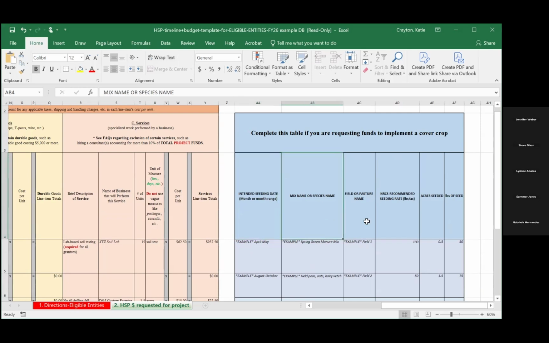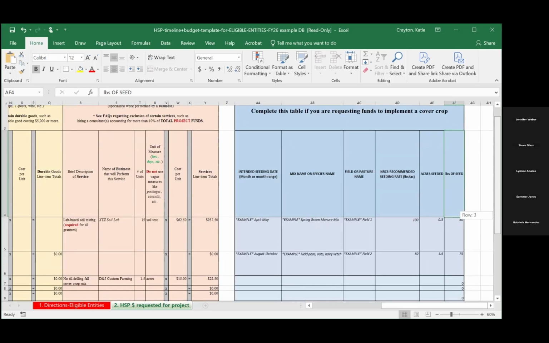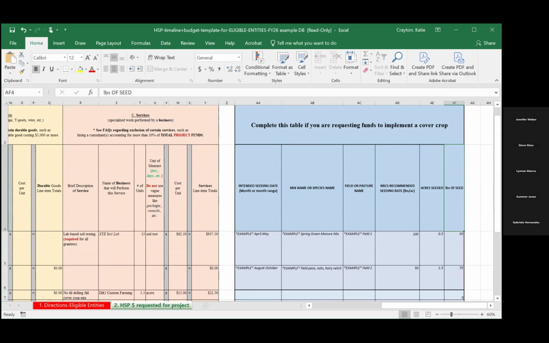And so some of you may be ordering a specific mix from a seed company, and that's okay. Put that specific mix. You're going to list the field or pasture that you're going to be implementing this on. And then also, we do still encourage you to utilize your local NRCS office to see a recommended seeding rate, what they recommend for that. And then also the acres seeded and the pounds of seed needed. And so this will help you calculate that. Unfortunately, I did not fill this one out for this example, but we do require that you use this if you're implementing a cover crop.